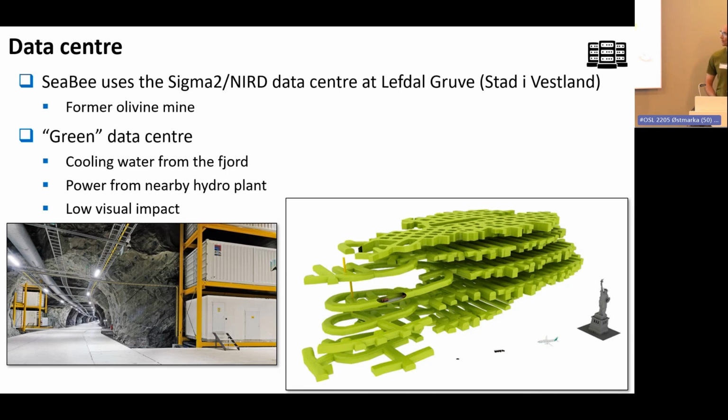One of the nice things about this location is that it is one of the greenest data centers in Europe, and that's important for SeaBee because, of course, we're a project that aims to support sustainable management of the coastal zone, but we use a lot of AI, and the environmental footprint of AI is quite a big topic. So it's nice that we can deploy our workflows here.